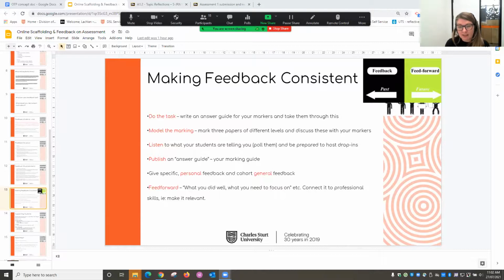Perhaps publishing an answer guide for our markers, giving some specific, personal feedback, but also some cohort general feedback. So the different types of feedback for those different audiences that we spoke about at the beginning of this session. But feeding forward, that's the key one. What did you do well? What do you need to focus on next time? So connecting it to professional skills and making it as relevant as possible. Lots of great top tips there.